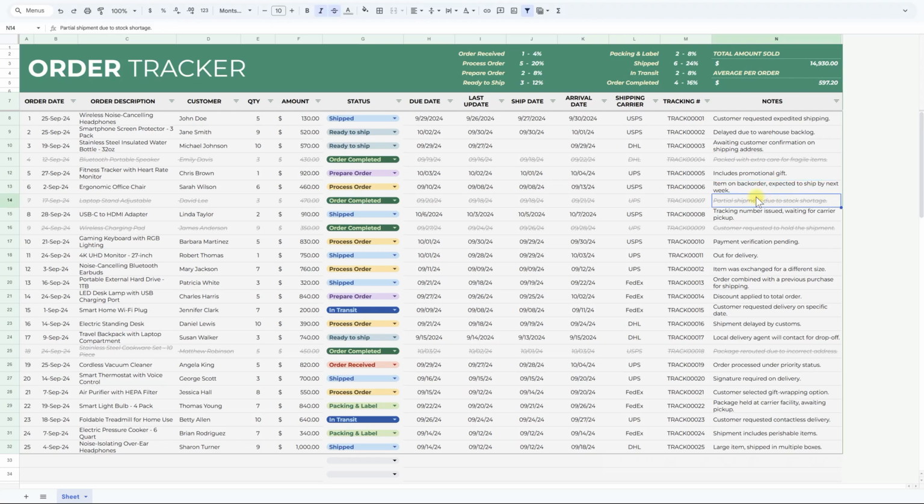Above the table, there's a live metrics panel powered by formulas. It shows how many orders are in each status, the total amount sold, and the average revenue per order. These values are calculated automatically, no extra setup needed. As you change statuses or add new orders, the numbers update instantly.